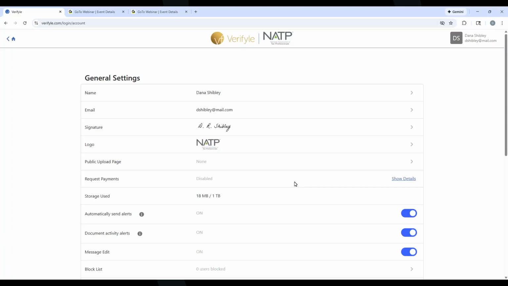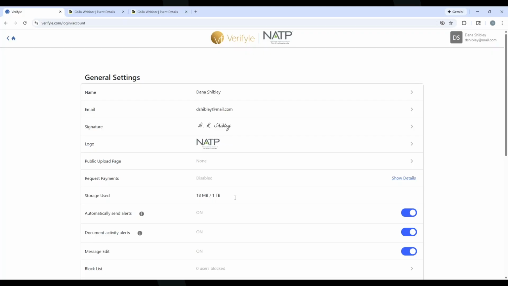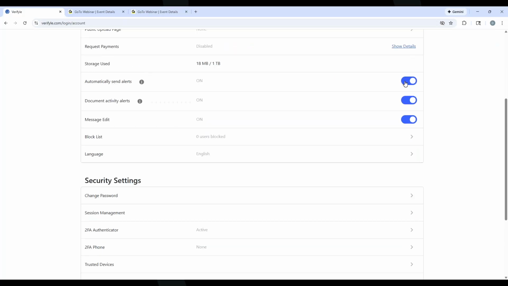If you click in here, you'll see details about that. Here I can see that I've used a tiny fraction of 1% of my CellUcrypt encrypted storage space. Here, I can see it set at the default setting of automatically send alerts. This makes it so that whenever I add information into Verifyle, the intended recipient or recipients will automatically receive email alerts about that information I put in Verifyle.